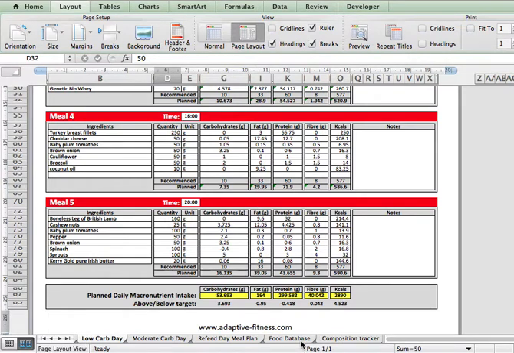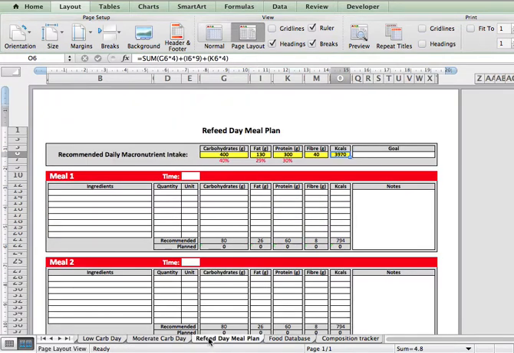Okay, so that's essentially it. Like I said, you'll have a low carb day, a moderate carb day, and potentially a refeed or a high carb day, which your coach will ask you to do. Obviously, this information will be given to you. It'll be detailed in email or spoken to in person if you're doing private coaching with us.